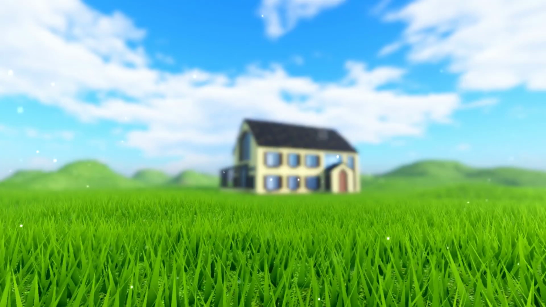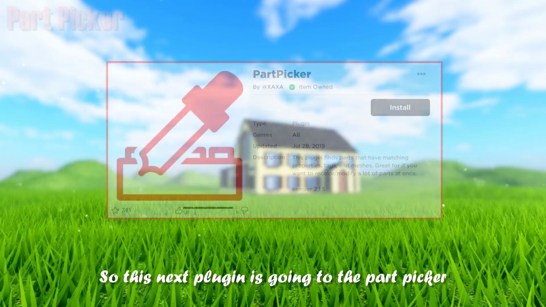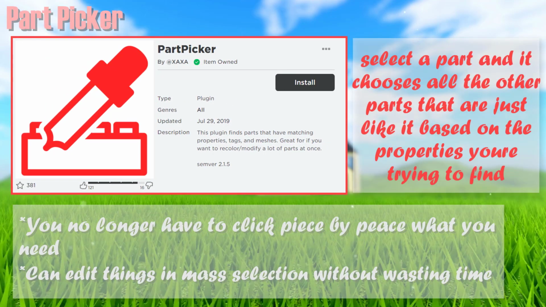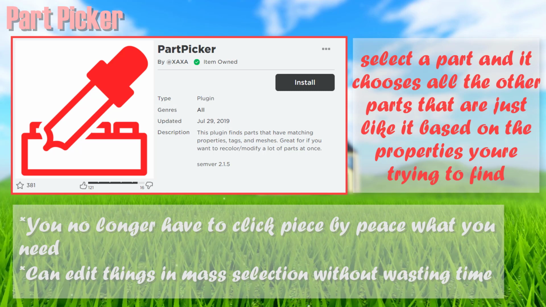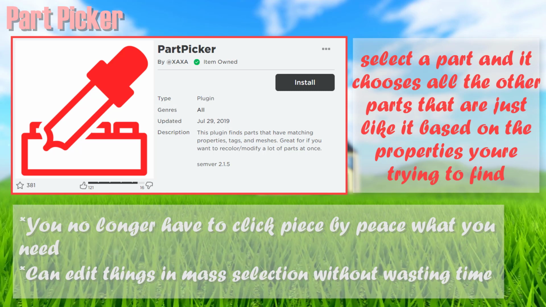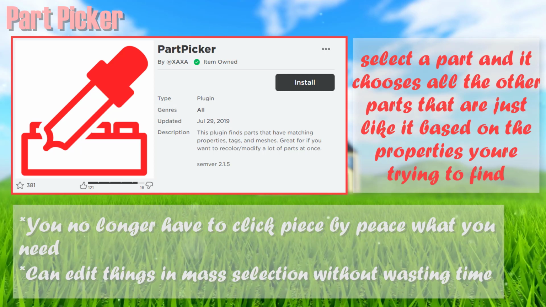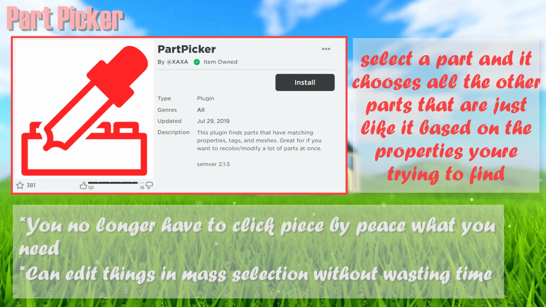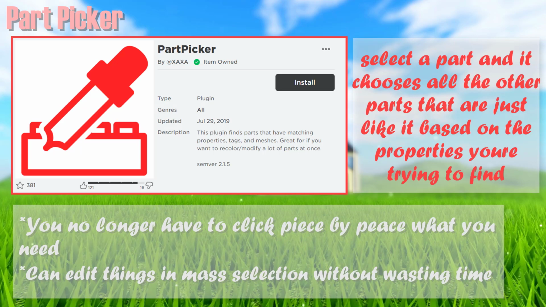Alrighty my loves, so this next plugin is going to be the part picker. This plugin basically lets you select a part and it chooses all of the other parts that are just like it based on the properties that you're trying to find. So if you have a forest but you can't mass select the forest because there's a ton of other parts, all you have to do is select one tree and it will select all of the other trees that are similar to it.